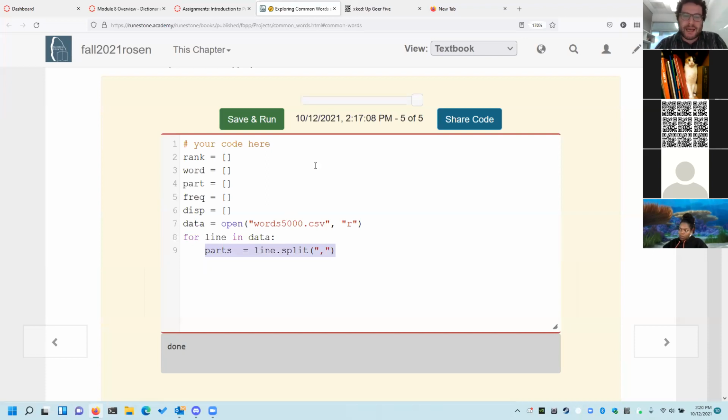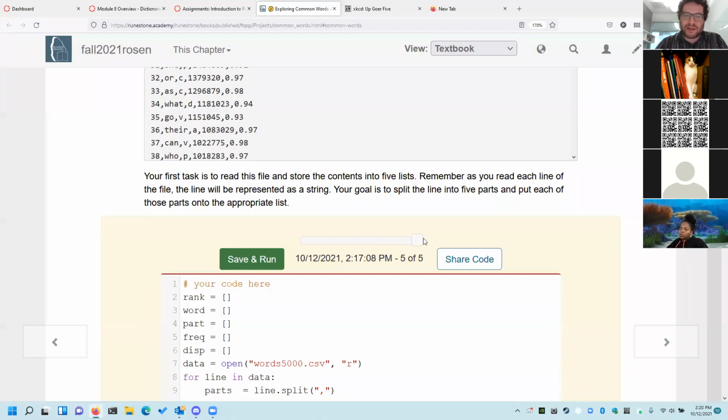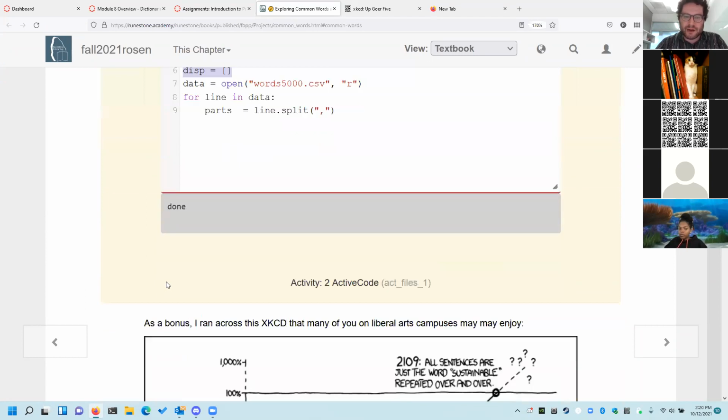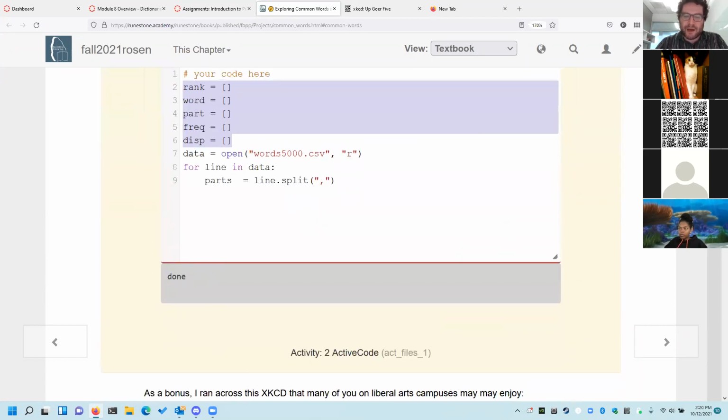So let's go ahead and we can split the line into parts like that. Go ahead, I'm going to share the code and now take 5 minutes to work on it. What I want you to do is, now that you've got each of the parts, put the appropriate parts into the appropriate list.